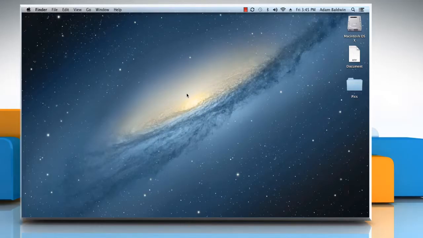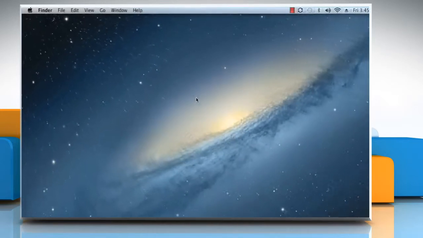Hi friends! Do you want to add clickable links to documents in your Mac system? Let's go ahead and see how you can add links to documents.